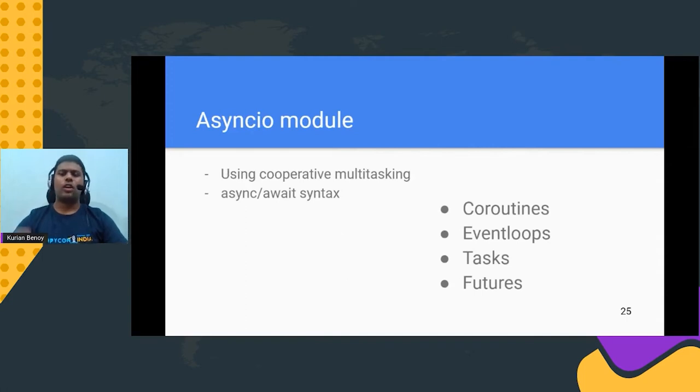In order to solve the problem of certain tasks not being able to run, and to provide a standardized implementation of concurrency in CPython, the asyncio module was introduced as part of CPython, I think from Python 3.4 onwards. With the asyncio module, Python uses cooperative multitasking to smartly run all the tasks and threads. It uses async and await syntax.